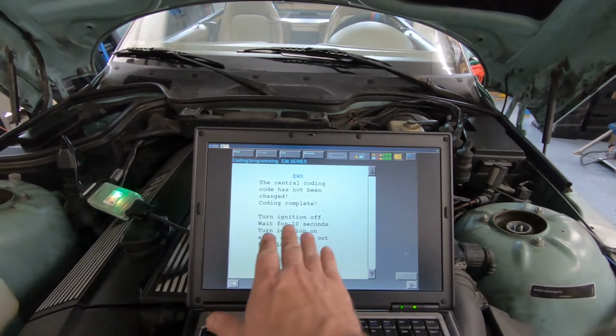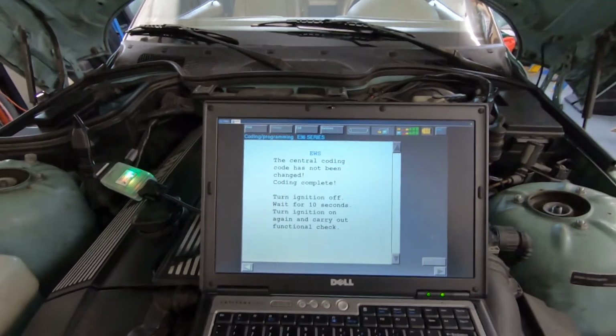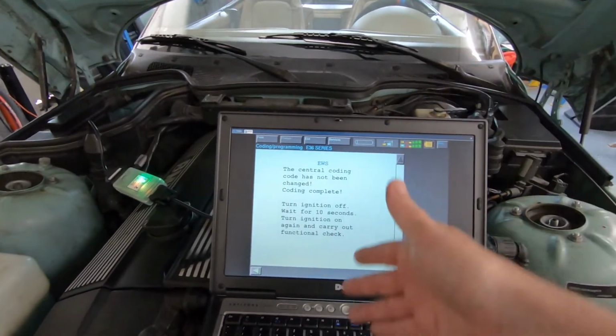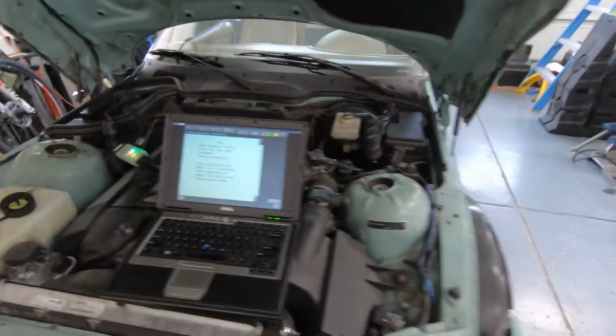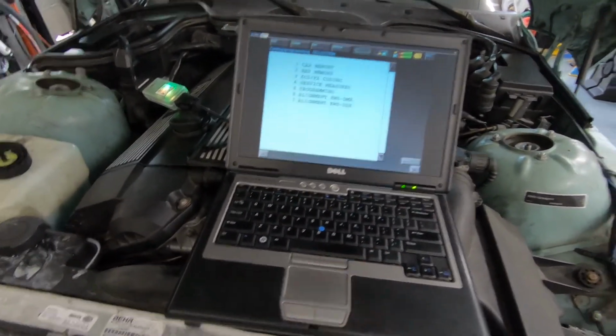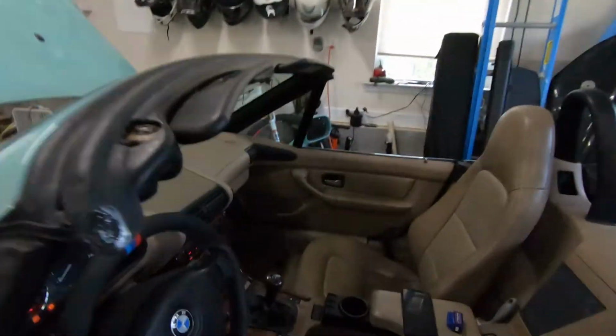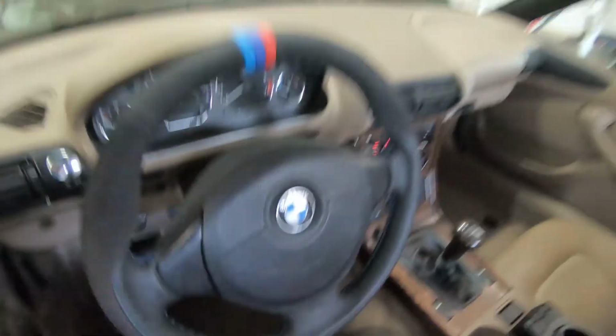Coding is complete. Turn ignition off, wait for 10 seconds, turn ignition on again, and carry out functional check. So basically, after you've done this, you can turn the ignition off. Let's go back to the start here. Turn the ignition off for 10 seconds.